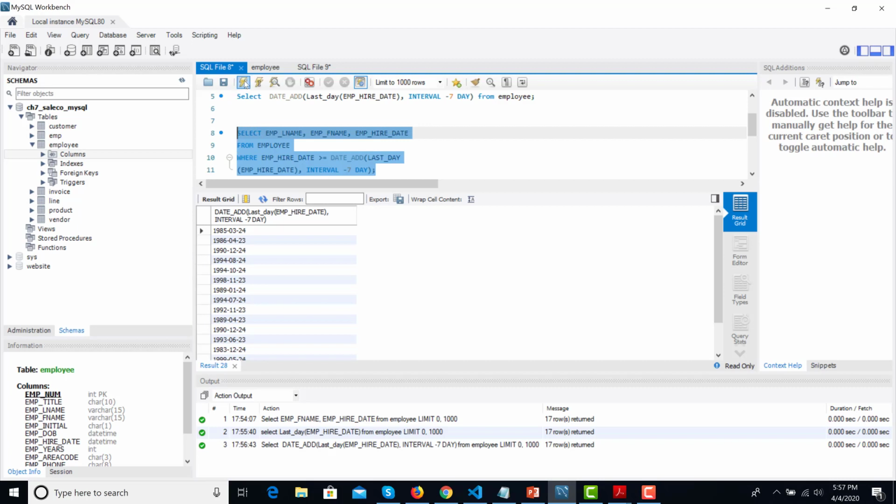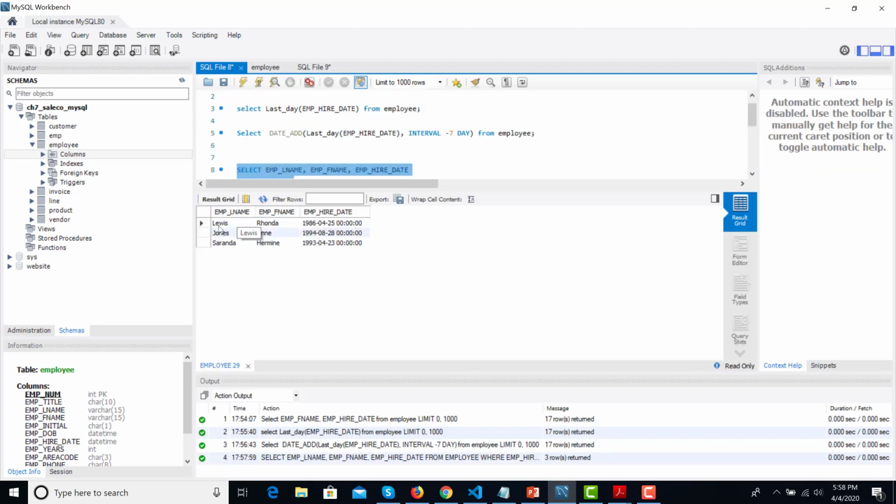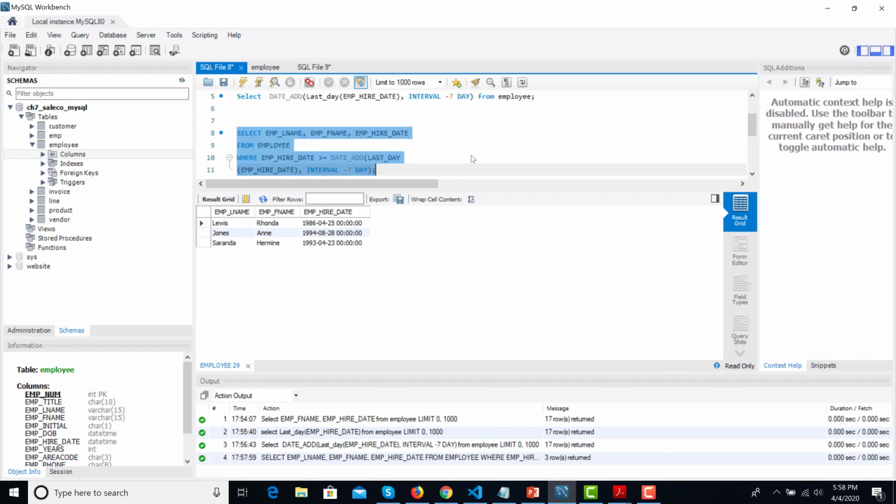So let us run this query. And so the final result is here, which has 3 rows, and these are the 3 employees who were hired in the last week of a month. And you can see Rhonda Lewis, hired April 25. The second one, Anne, was hired on 28th of August, and Hermin was hired on 23rd of April. So this query gives you the desired results.